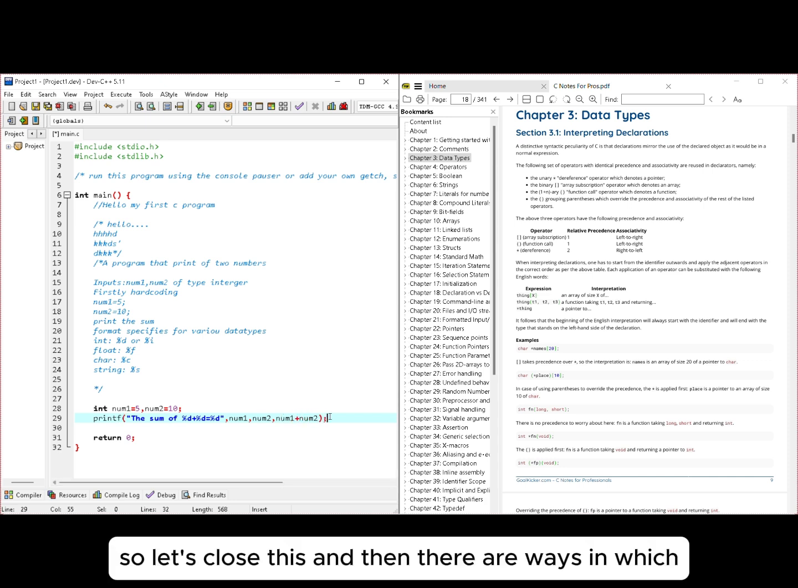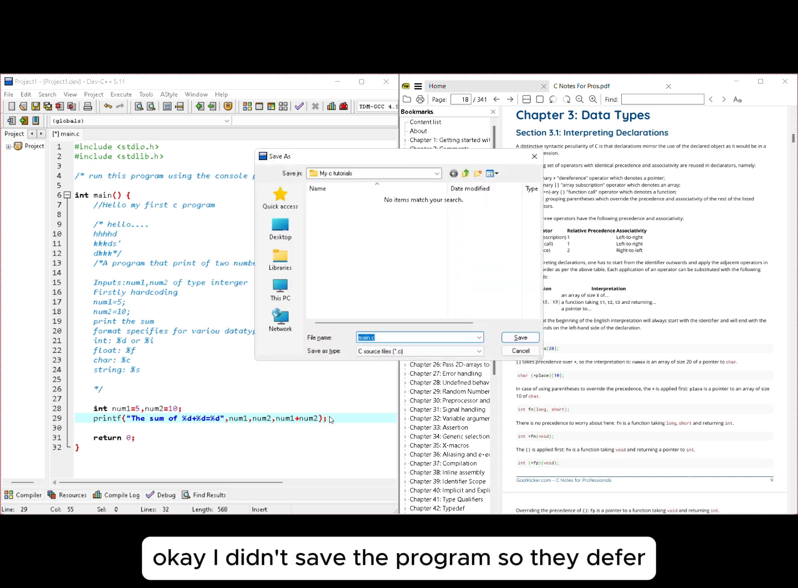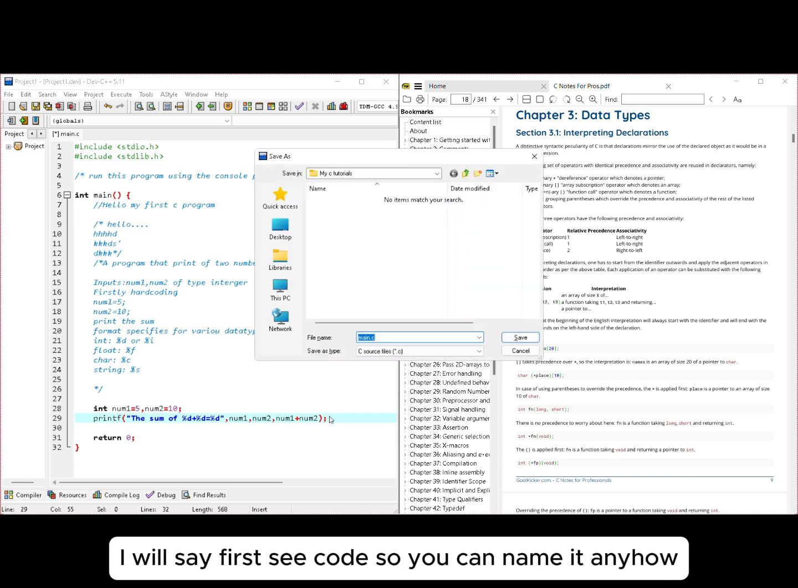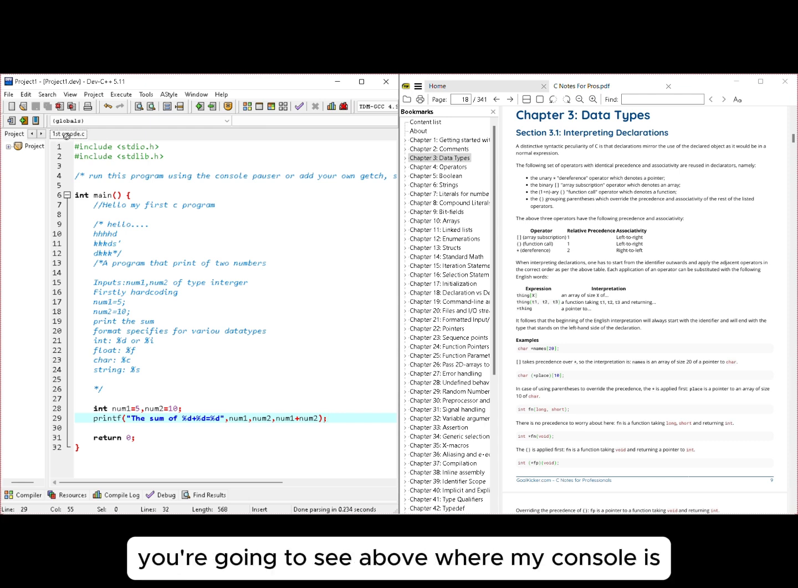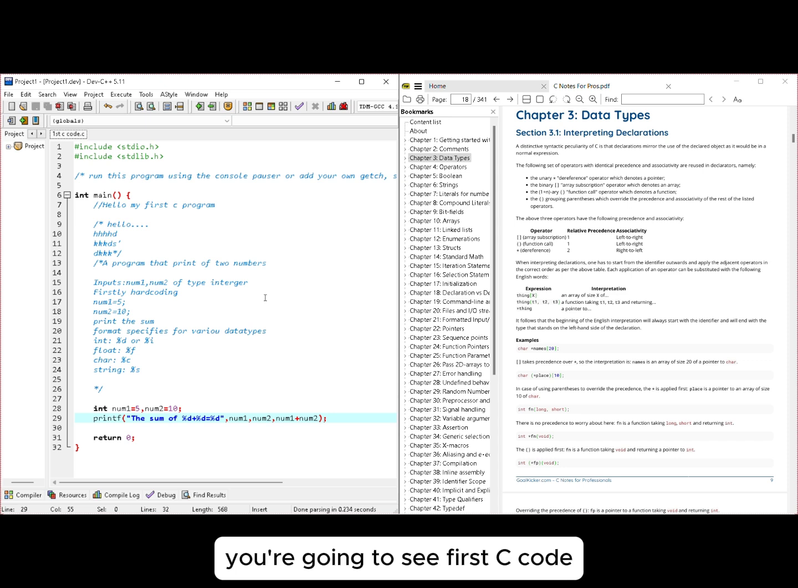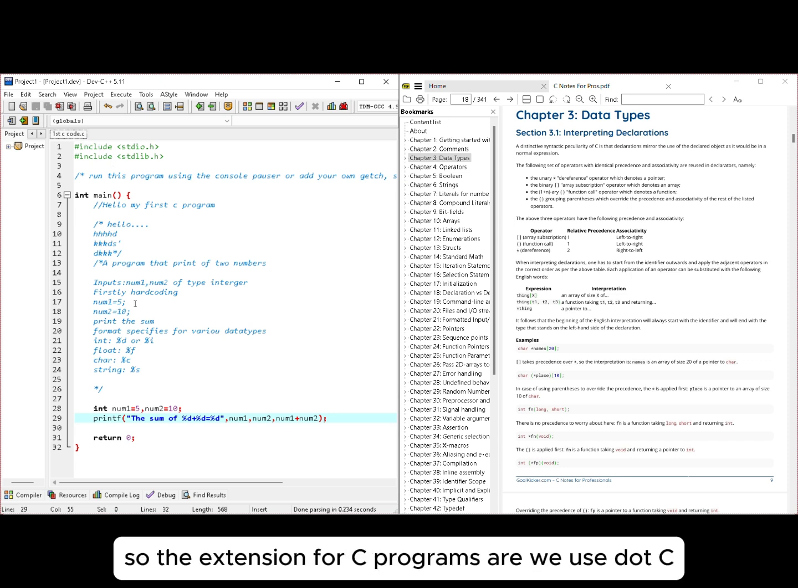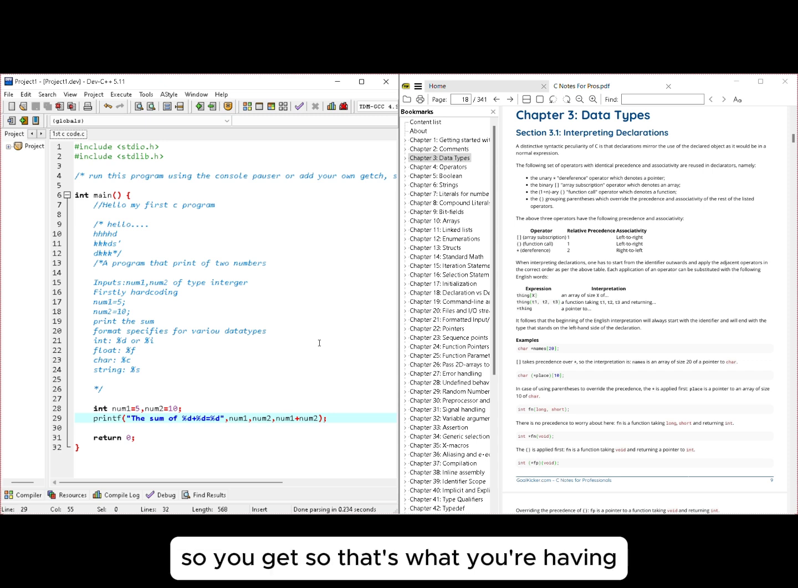So let's close this. I didn't save the program, so first I would say first C code. You can name it anyhow, it depends on you. When you write first C code, you're going to see it above where my cursor is. The extension for C programs is .c.